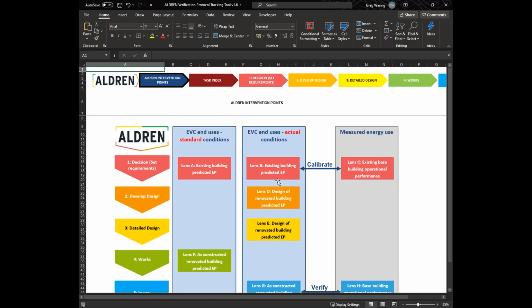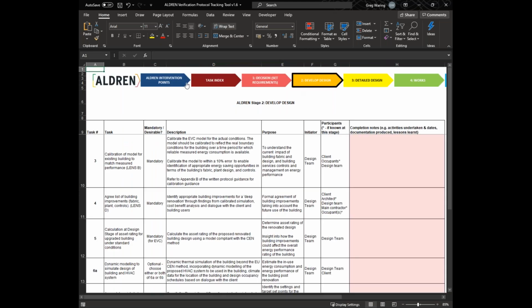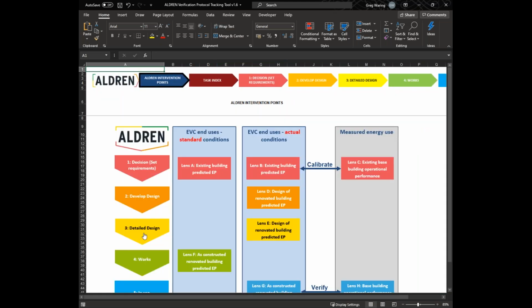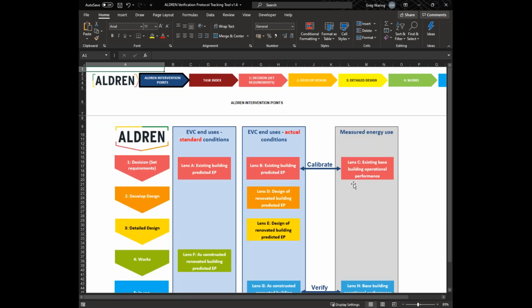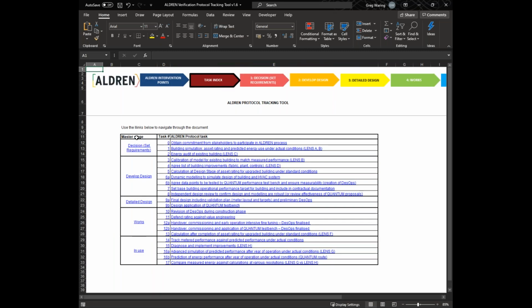This way of presenting the project is common between all the different documents for this task. And again, you can navigate from this sheet as well. So we try to put as many navigation links in as we can to make getting around the document very easy. I think that's all we need to say on that sheet. So I'll move on to the task index.